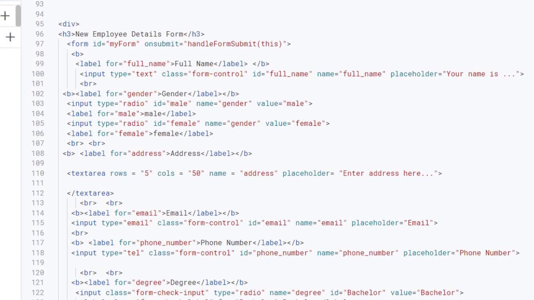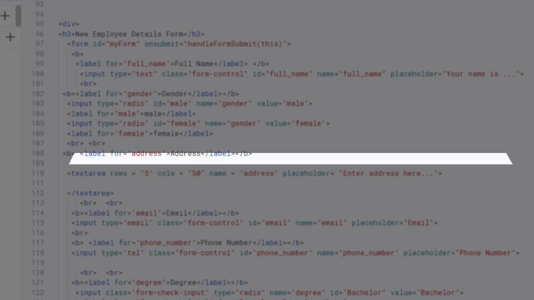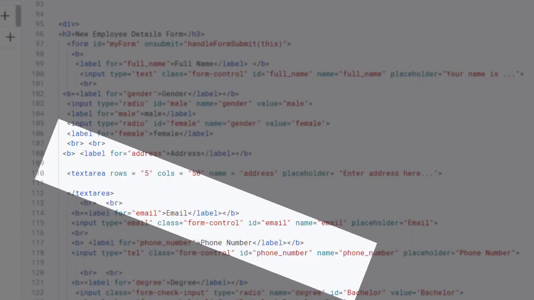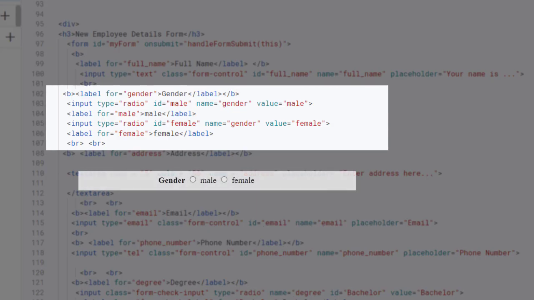This code creates a form with several fields. The first field is a text input field for the user to enter their full name. The label full name is associated with this input field using the for attribute, which matches the value of the ID attribute on the input field. The second field is a set of radio buttons for the user to select their gender. There are two radio buttons, one for male and one for female.